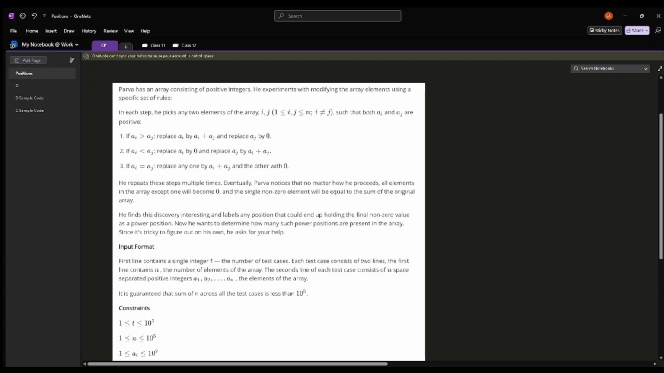And now he does this multiple times, and each time he notices that one of the elements will become non-zero and the rest of the elements will become 0. So he needs to find such elements which can become non-zero given an optimal set of operations which he performs. So now let's take an example to solve this problem.